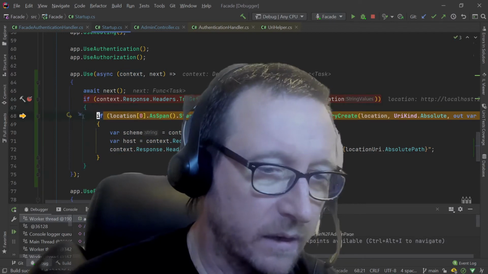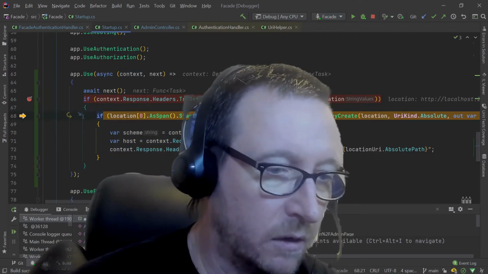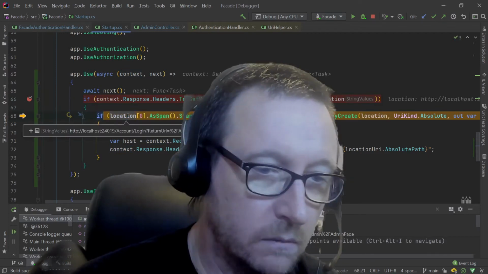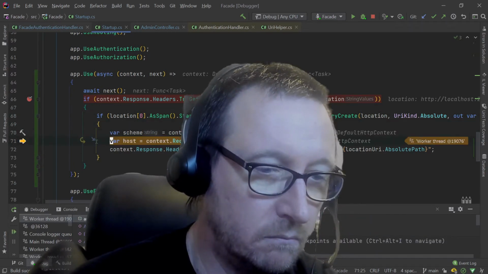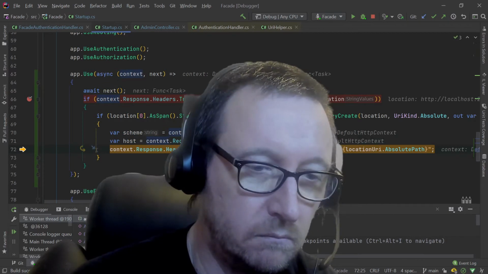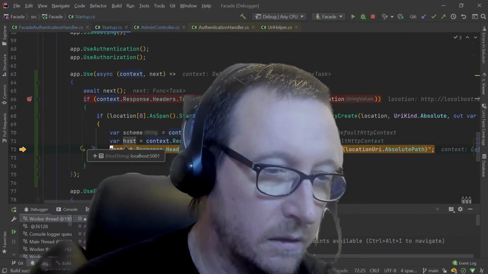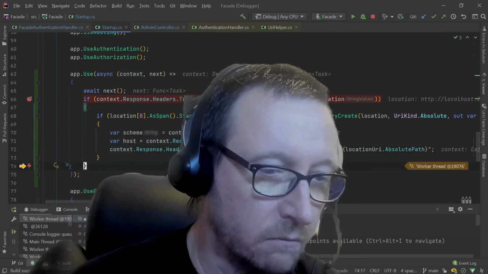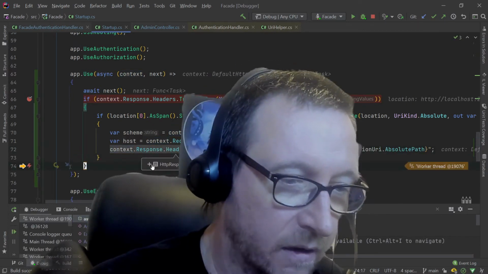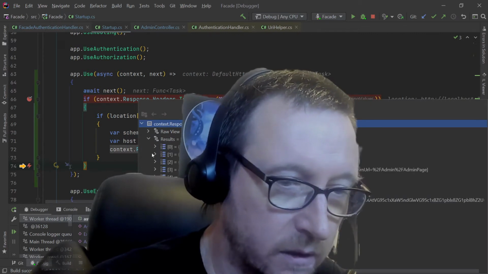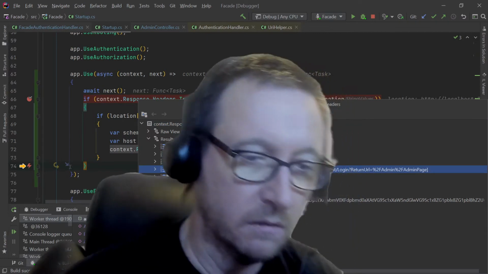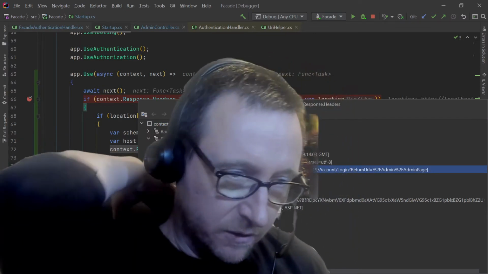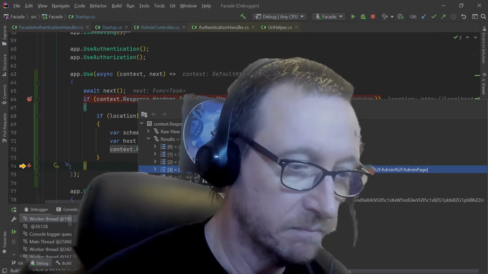And so here, location 0 does start with that. And so host is localhost. So context.Response.Headers now. If I go into here, go to results and go to location, it has not let me change that on the way through, and I do not know why.